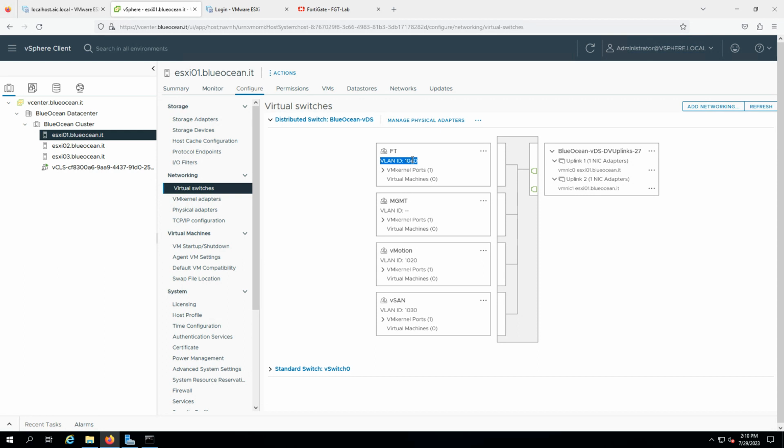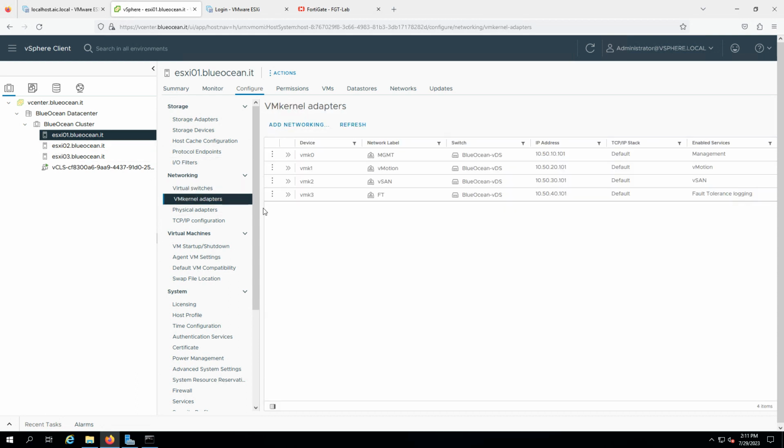So we did VLAN segmentation. We create traffic for vMotion, traffic for vSAN. All those traffic types are on their respective VLAN, and we create VMkernel adapters for them. So we have an interface for each one, vMotion and vSAN, each on their respective VLAN.